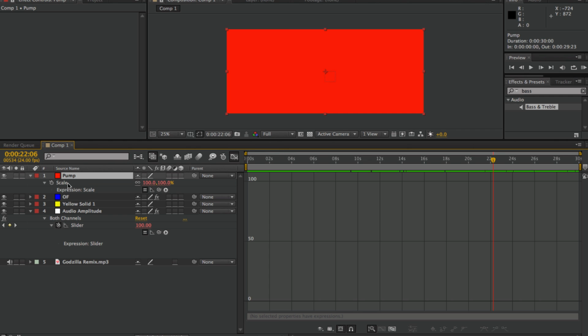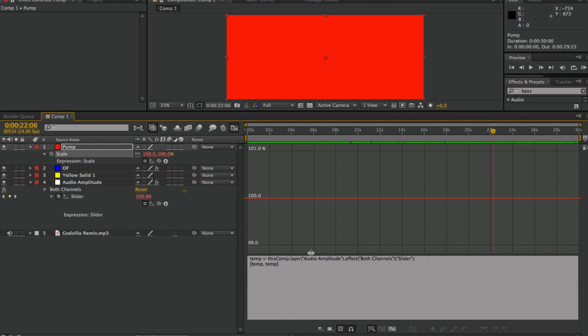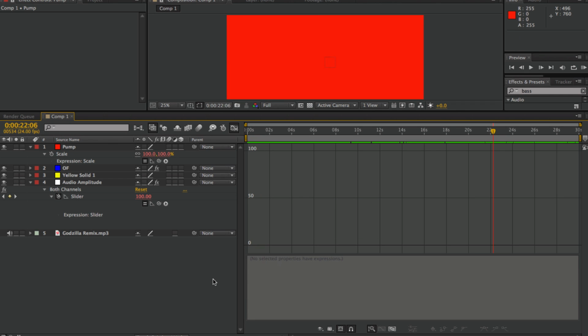If I select scale over here, you're going to see this expression down here. Let's make some room. There we go. Alright, so we really need to break this expression down and understand it in order to fix this issue. So this is our variable here called temp, and you can change this to anything. We can name it pump, but then of course you have to change it down here too. Pump. So as you can see, that changes nothing.